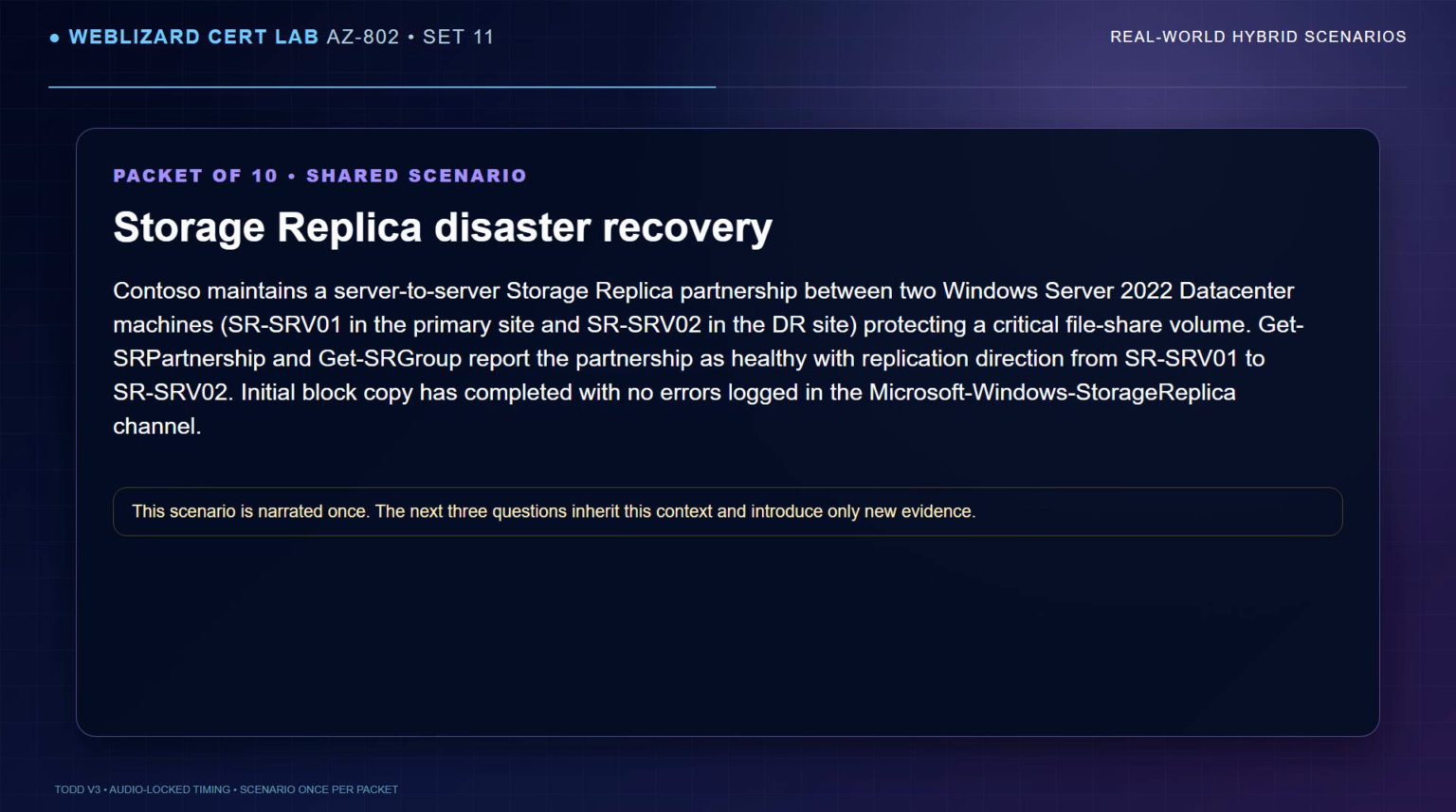Packet 6. Storage Replica Disaster Recovery. Contoso maintains a server-to-server Storage Replica partnership between two Windows Server 2022 Datacenter machines, SR-SRV01 in the primary site and SR-SRV02 in the DR site, protecting a critical file share volume. Get-SRPartnership and Get-SRGroup report the partnership as healthy, with replication direction from SR-SRV01 to SR-SRV02. Initial block copy has completed, with no errors logged in the Microsoft-Windows-StorageReplica channel.